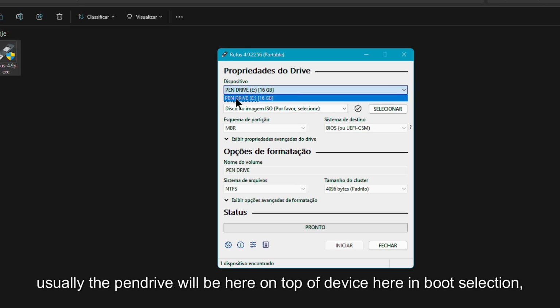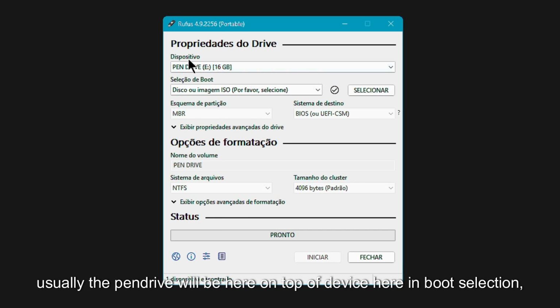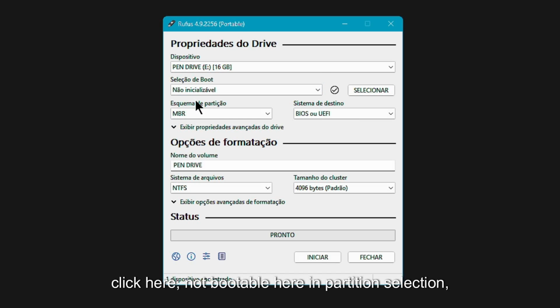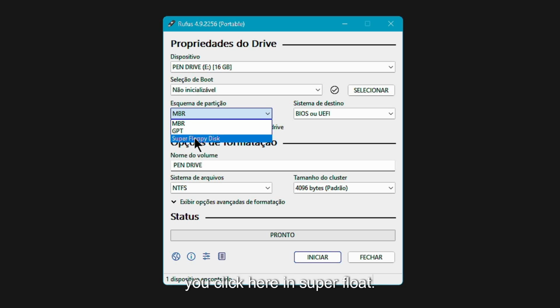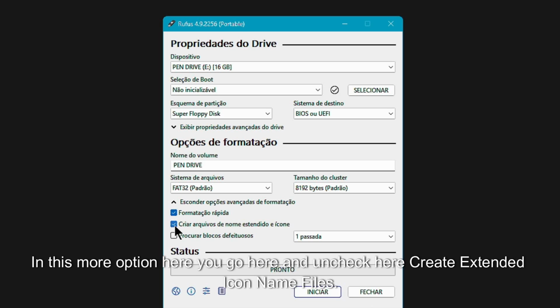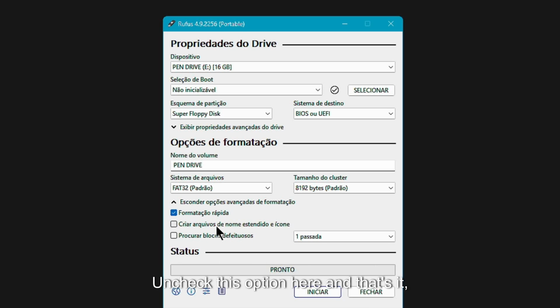Usually the pen drive will be here on top of device. In boot selection, you leave it as not bootable. In partition selection, you click here on the option. Then in this more options section, you go here and uncheck create extended icon and name files. Uncheck this option here and that's it.